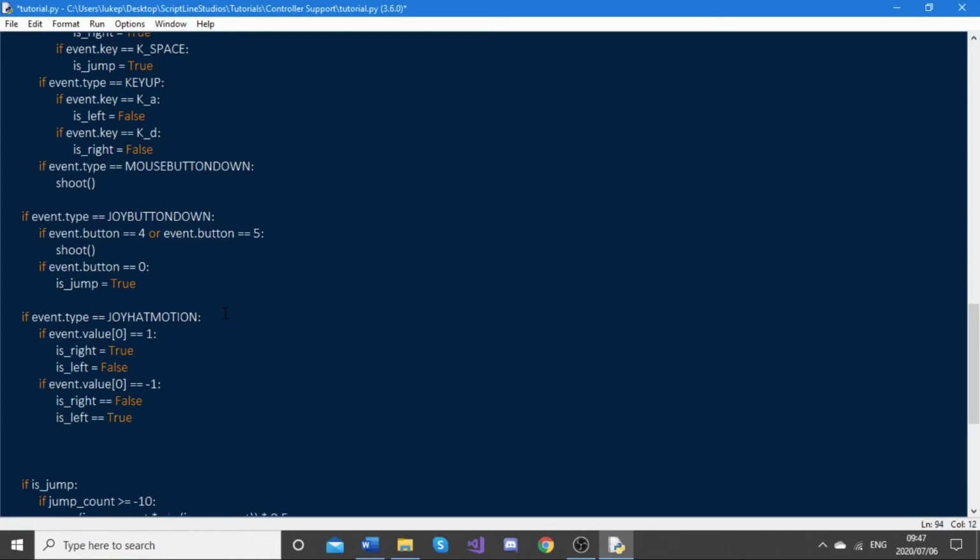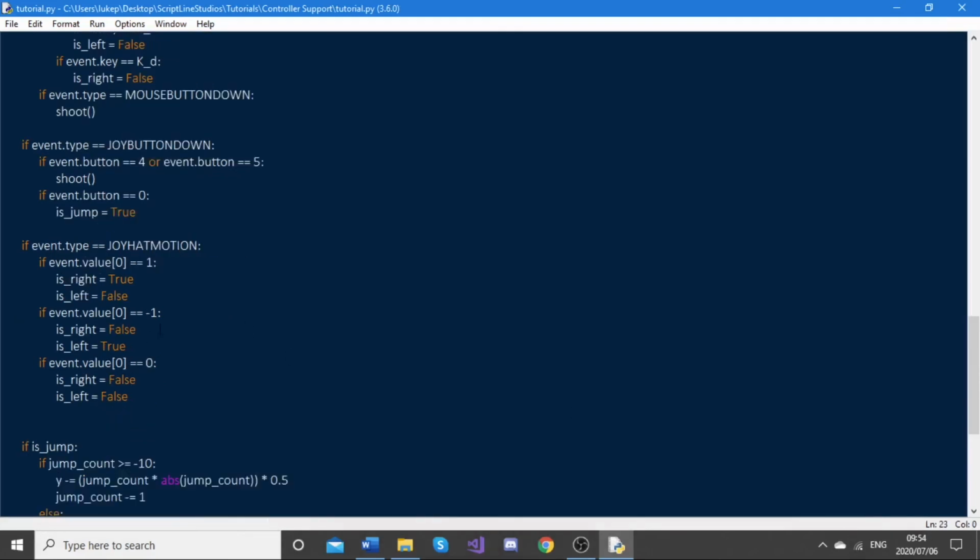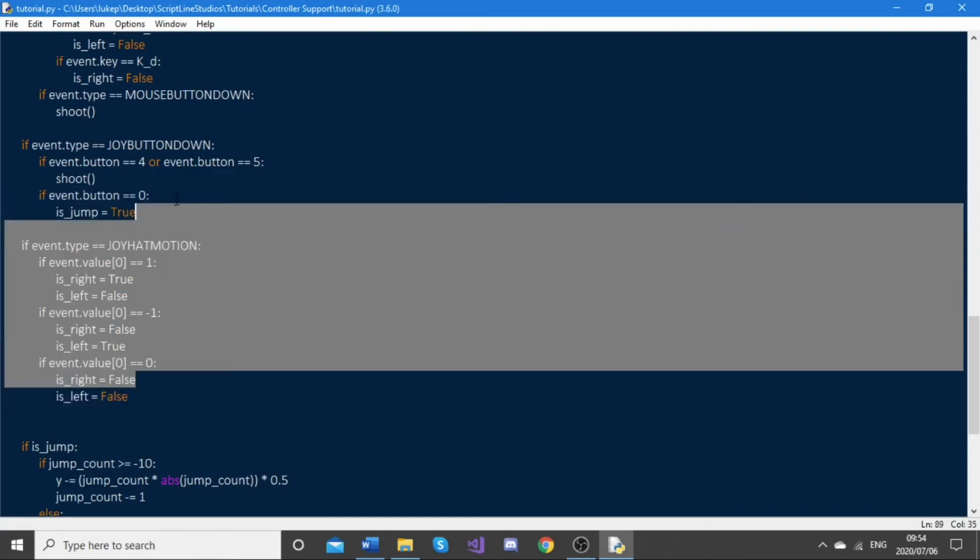And we also want to check if event.value, index 0, is equal to 0, which means we need to put is_right equal to false, and we also need to put is_left equal to false. Now we've written all of the code that we need to handle all of the different situations in our game.